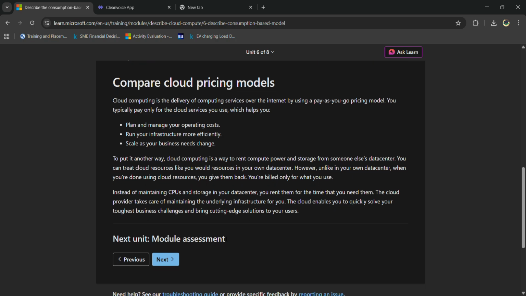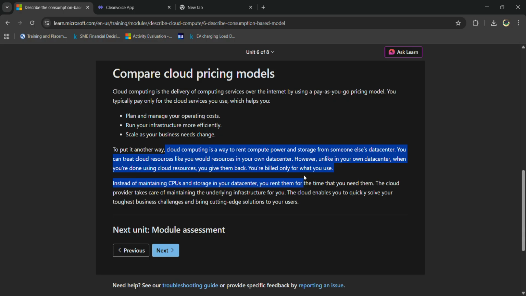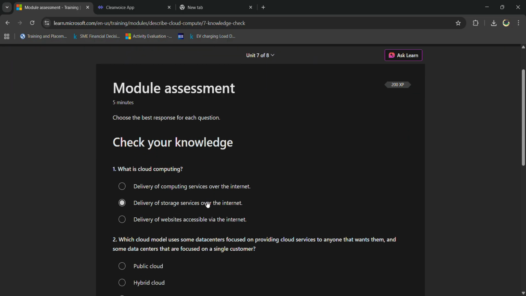So comparing cloud pricing models: delivery over the internet using a pay-as-you-go pricing model, plan and manage, run your infrastructure, scale as your business needs change. So this is a way of renting computer power and storage from someone else's data center, right? Instead of maintaining CPU and storage yourself, you rent them for the time you need them. Exactly.